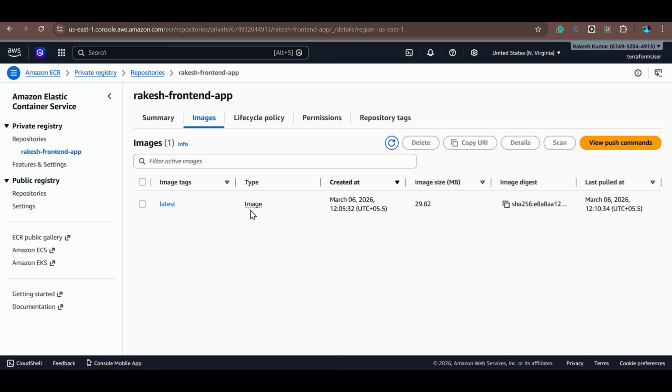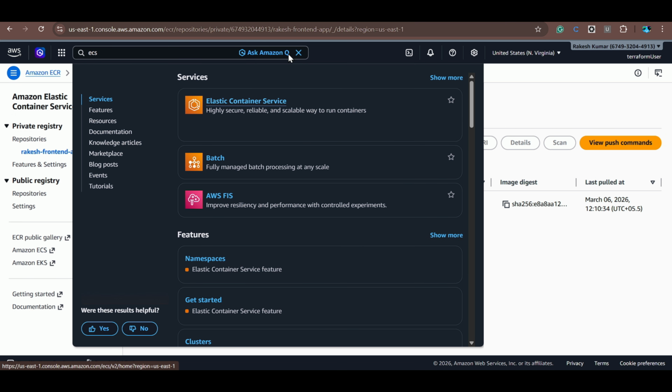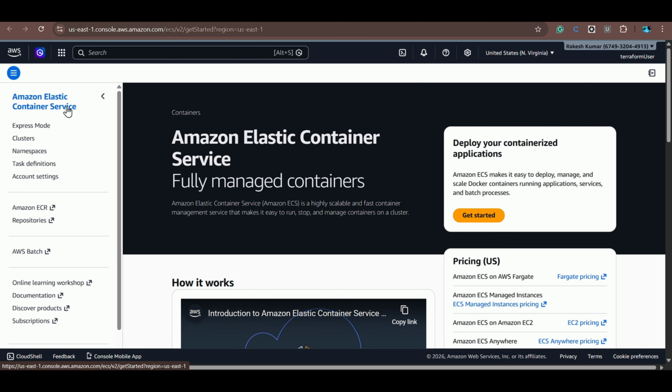In that I have one image, and with the help of this image we are deploying with ECS, Elastic Container Service. Let me open it. To deploy using ECS we have two options now. Previously we had only one option.